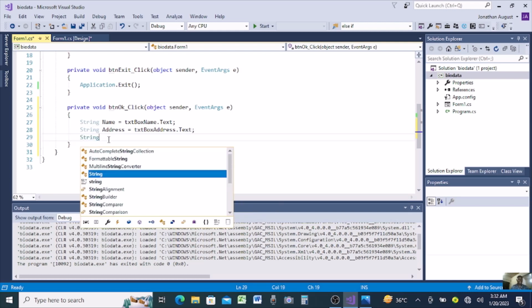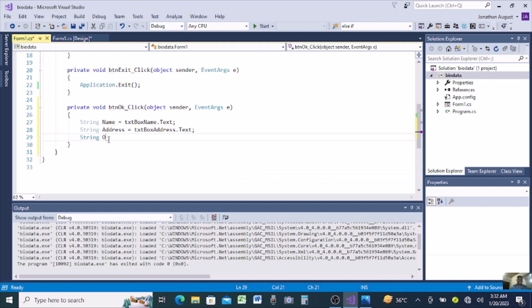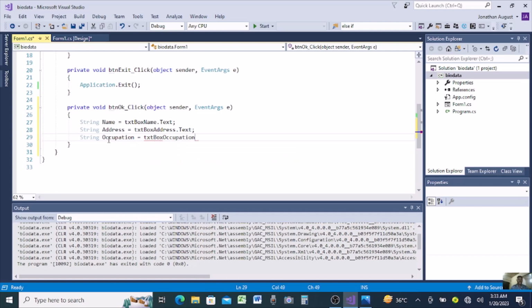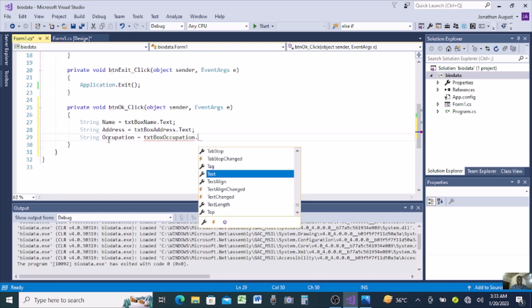We're going to name the other string, which is string occupation. Occupation is equals to txt brush occupation, then dot text.